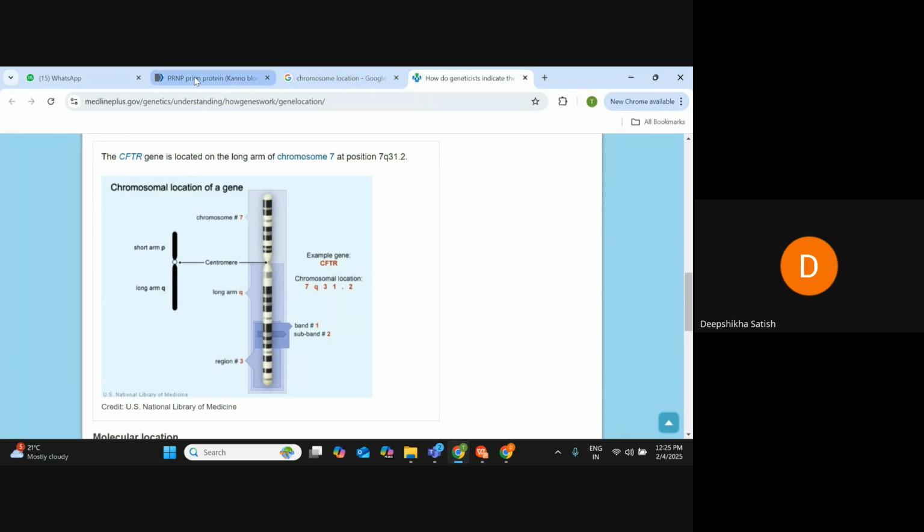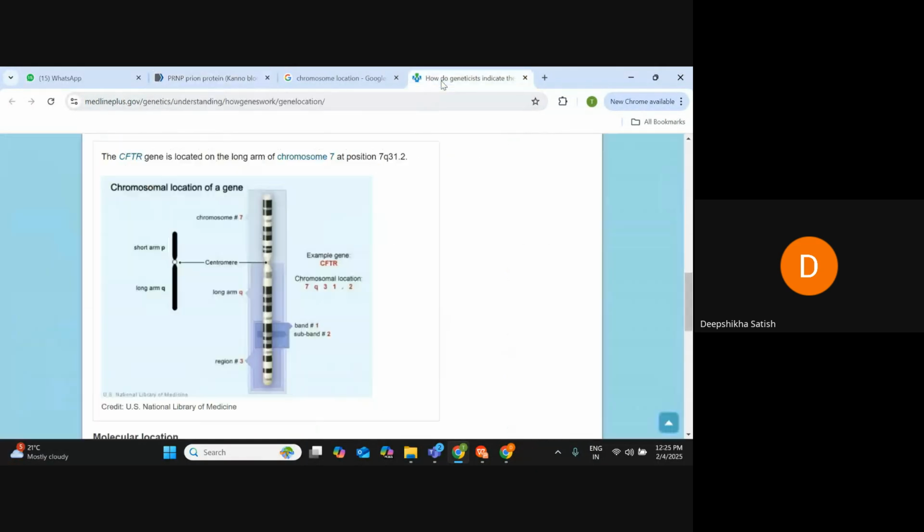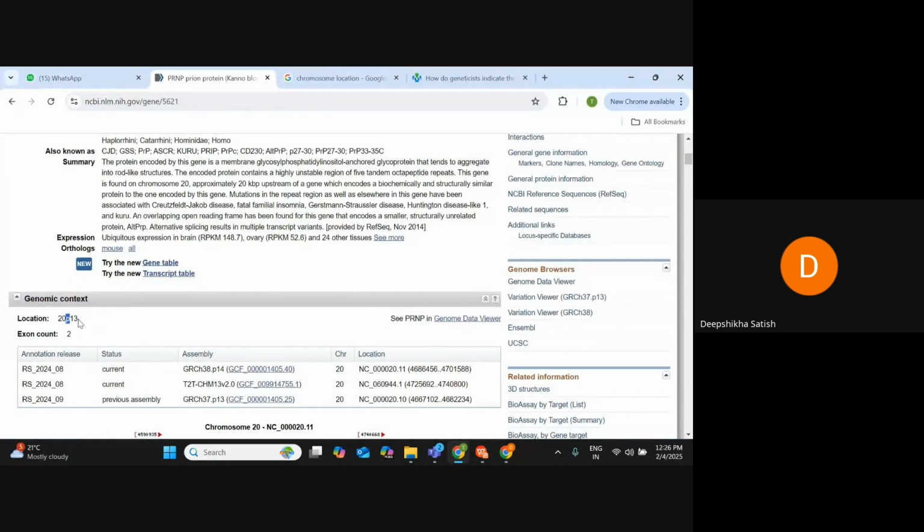Okay. Same way, it is written P arm. So what is this now? The short arm, because Q is the long arm. Then 1 is the region and 3 is the band here. Did you get this location part? And also, if somebody asks you for the total exon count, you can get that number from here. Total exon count is 2.